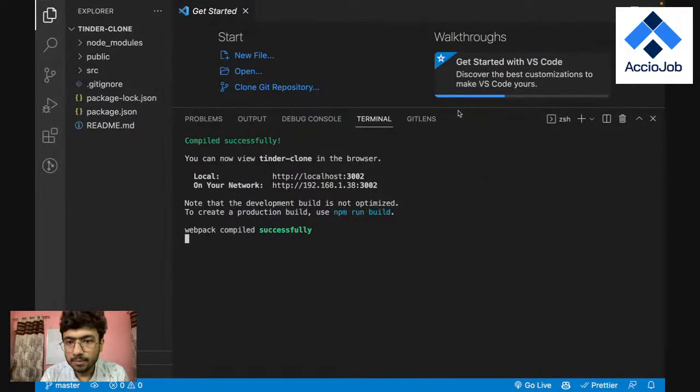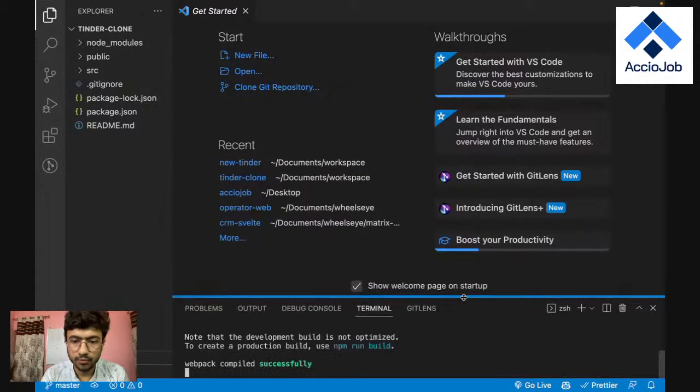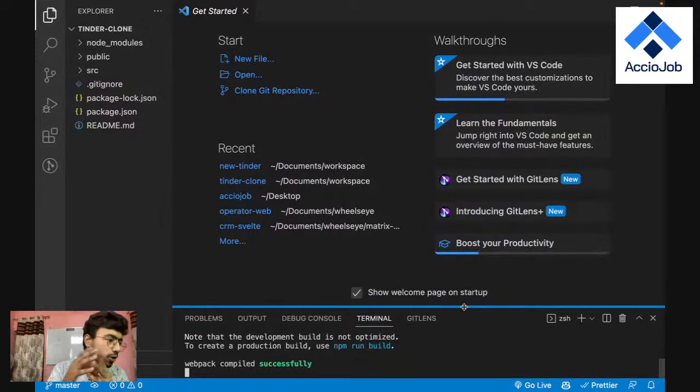Okay, let me quickly get rid of this. I'm quickly explaining to you how something is already running on port 3000. Yes, something is already running there. Actually, I was playing with the Tinder clone this morning, so it is already running again.